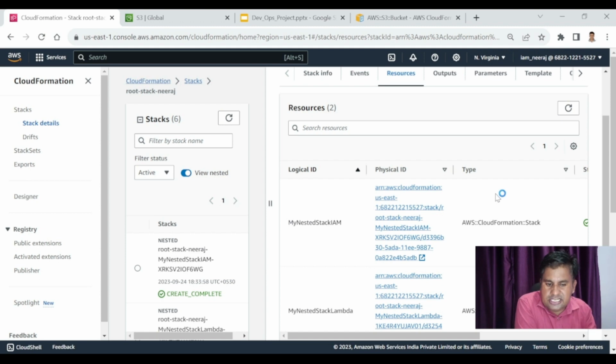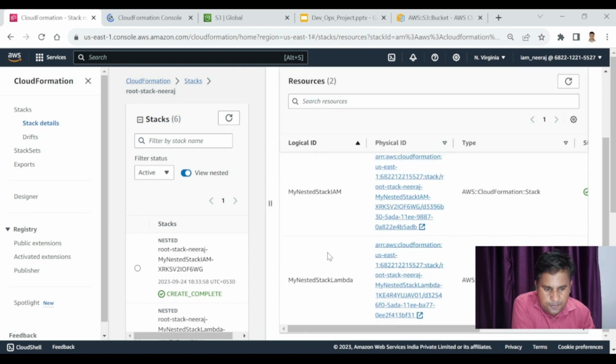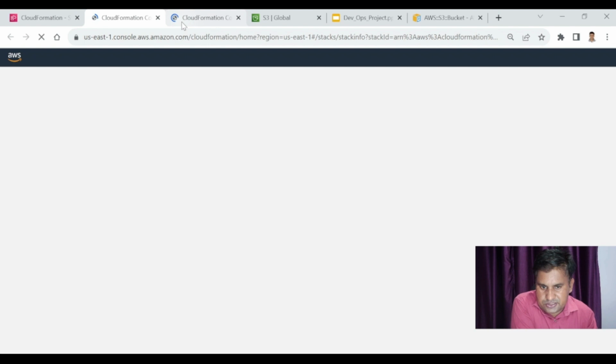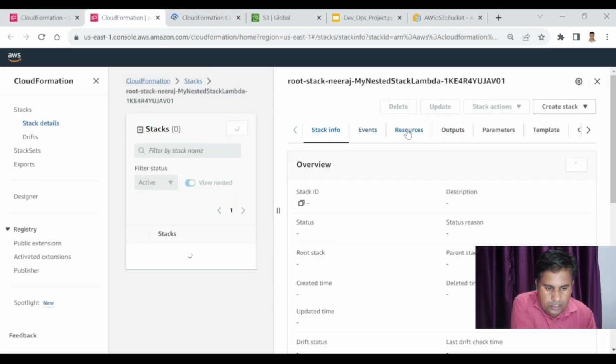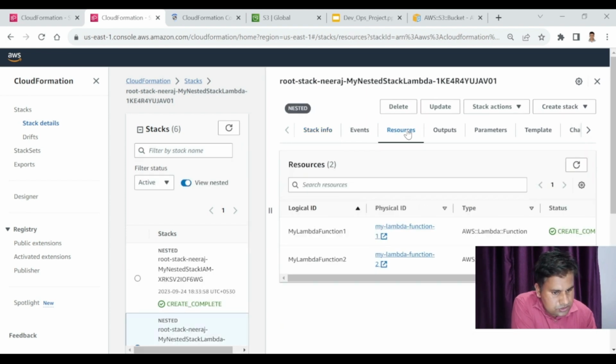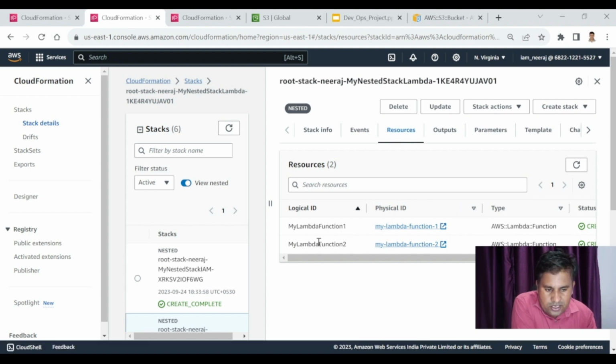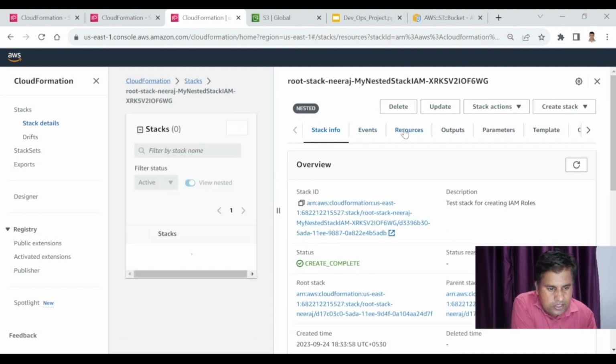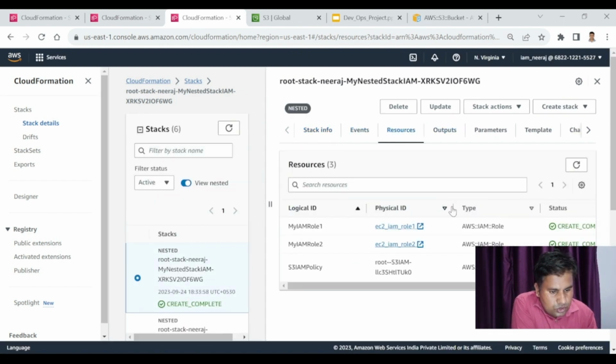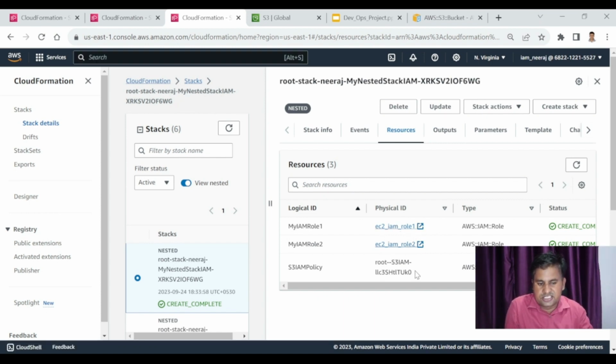And if you want to see the detail for IAM, click on this. It will be opening into a new tab. And similarly, I will check the Lambda nested stack as well. Okay. And now under these two nested stacks, we can check the resources. So I will click on resources and you can see that there are two Lambda functions, my Lambda function 1 and my Lambda function 2. That's good. And if I check the IAM one, you should find three resources, two IAM roles and one policy. It's there. EC2 IAM role 1, EC2 IAM role 2, and there is a policy as well.